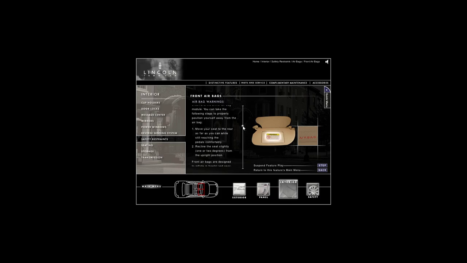You can take the following steps to properly position yourself away from the airbag. Move your seat to the rear as far as you can while still reaching the pedals comfortably. Recline the seat slightly, 1 or 2 degrees, from the upright position. Front airbags are designed to inflate in frontal and near frontal collisions, not rollover, side impact, or rear impacts, unless the collision causes sufficient longitudinal deceleration.